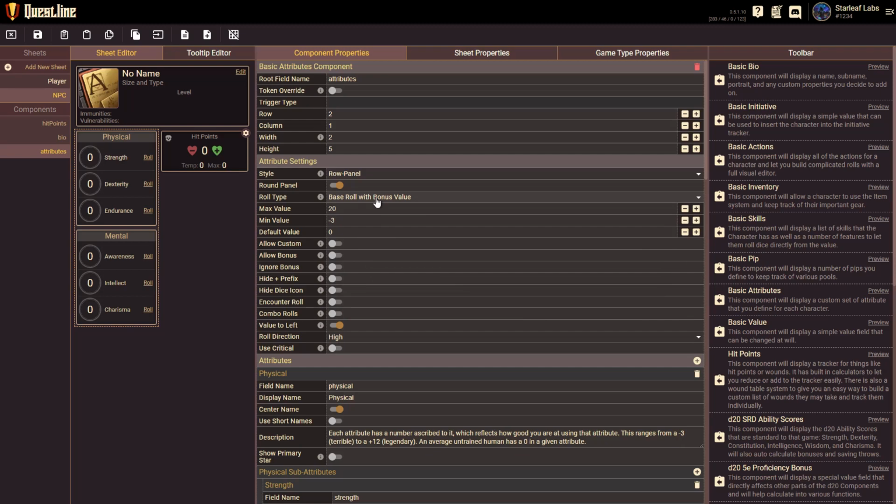But it's a lot. Now, in this case, we're using a row panel, which shows everything in rows, but it has a panel for the main value on the left here. You can change the value to the left or to the right, it's up to you how you want to set that. And there's a lot of other options too. In this case, we have a max value of 20, a min value of -3, and the default is 0.